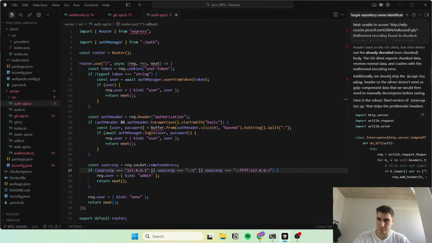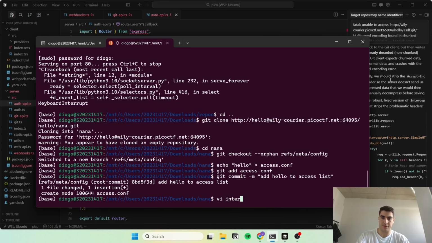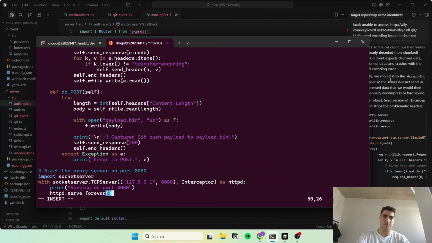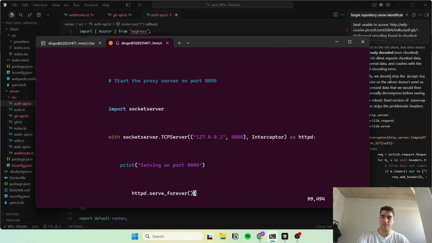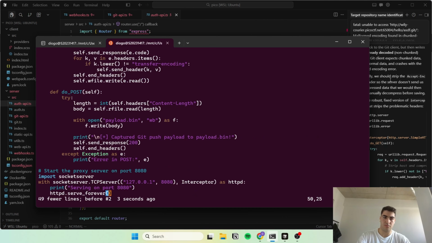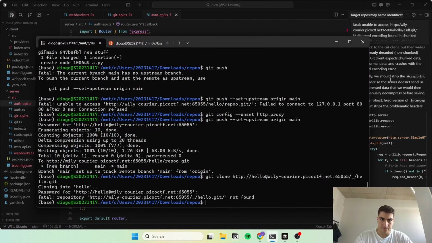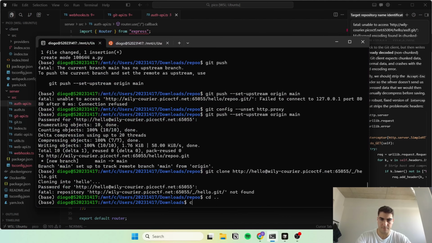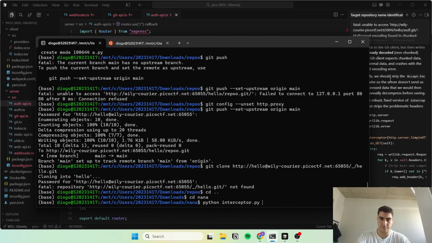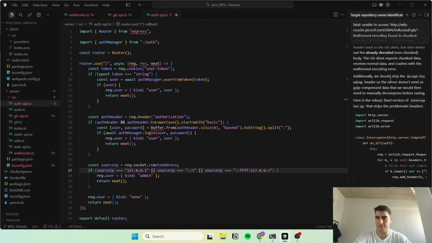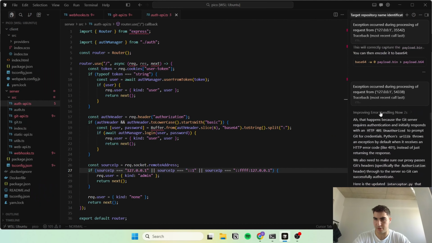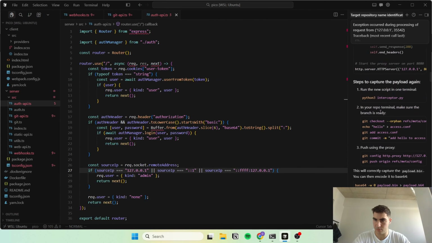Okay, let's make it again. Interceptor, the pi. Now I'm gonna have that running in. Here I'm gonna have the first proxy. Let's craft that payload once again. Let's do it.